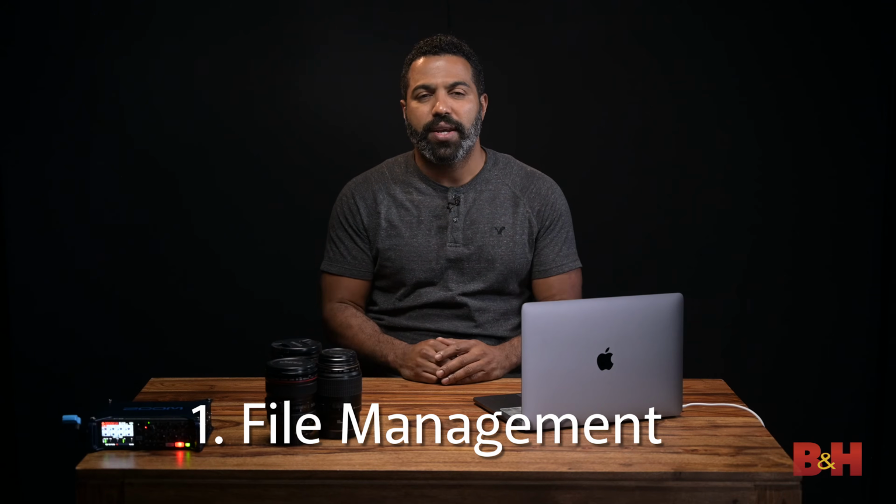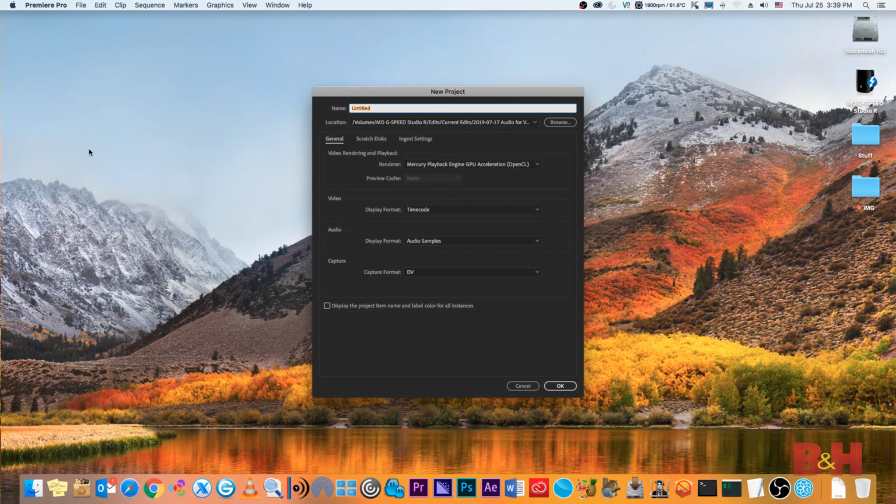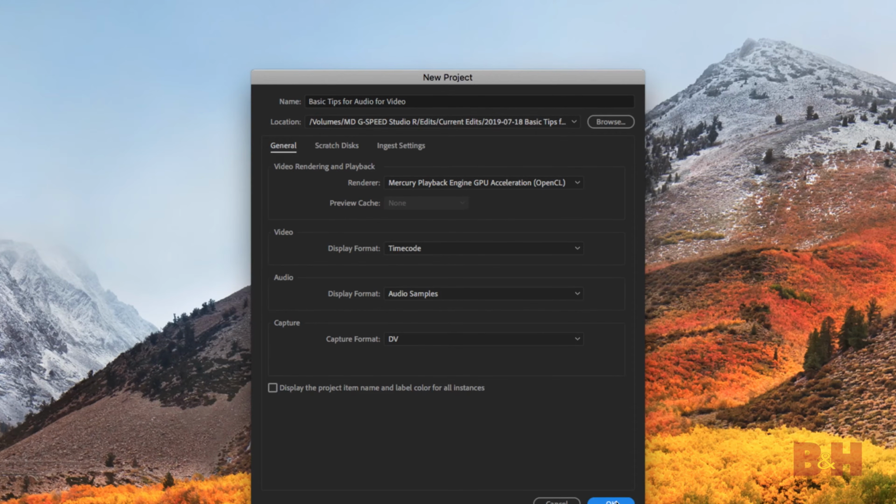File management. First things first, before even dealing with any media you've recorded, you need to create a new project in your editor and name it properly. I know this seems obvious, but not using proper naming conventions can make locating projects and files a difficult task in the future. So when you create a new project, give it a name that is specific or pertinent to the shoot. For example, if I did a shoot on basic tips for audio for video, I may call the project Basic Tips for Audio for Video, or something similar.